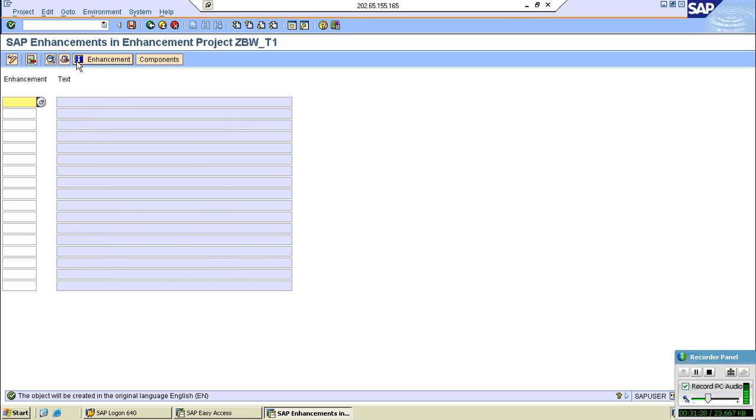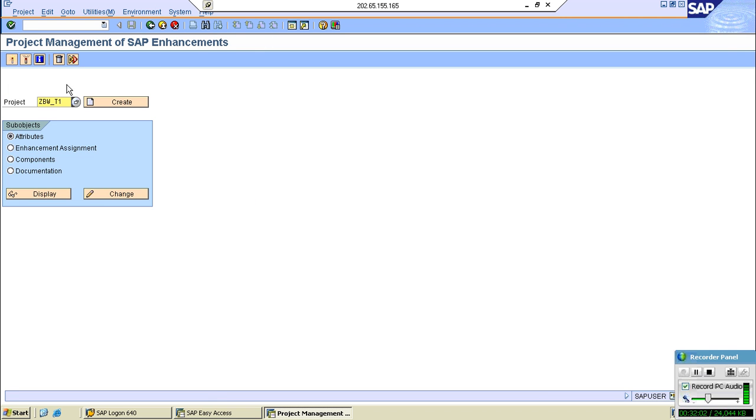The enhancement we have to use is RSAP0001. Just press enter. That's where the problem is. One enhancement can only be assigned to one project. The same enhancement cannot be assigned to multiple projects. One enhancement can only be assigned with one project. That's where the enhancements are replaced. So now what I can do, I can just continue with the same project instead of using a new project.